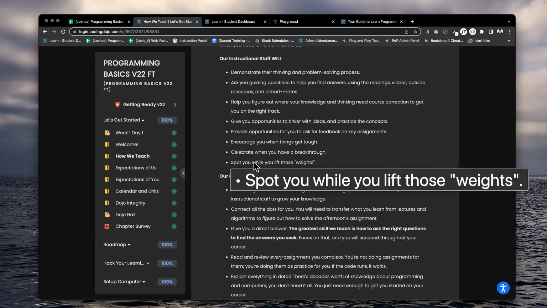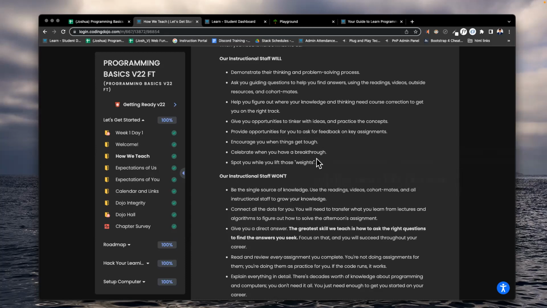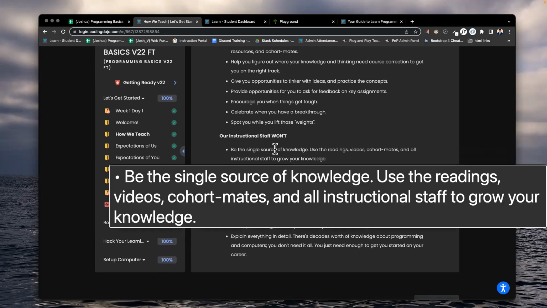Like I said, we'll spot you when you lift those weights. So if you start to fail, we'll be there to help pick you up and get you moving along. Okay. Things that we won't do. We won't be the single source of knowledge. We will use the readings, videos, cohort mates, and all the instructional staff to grow your knowledge. We won't be the only source of your knowledge.